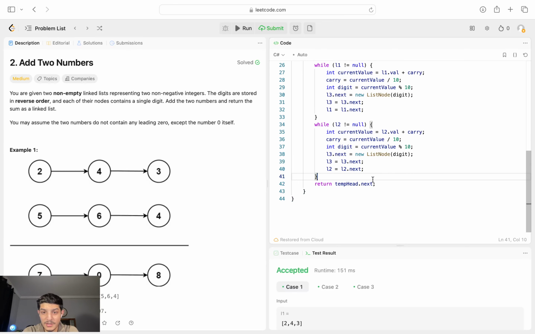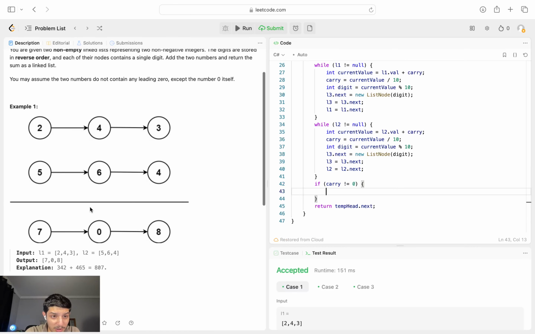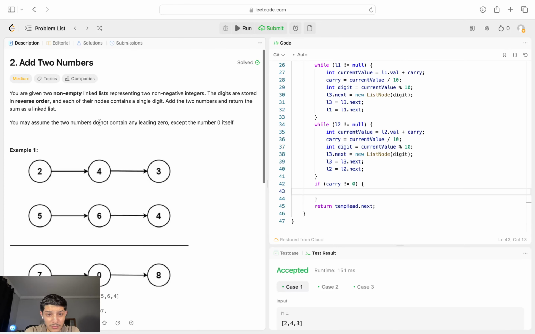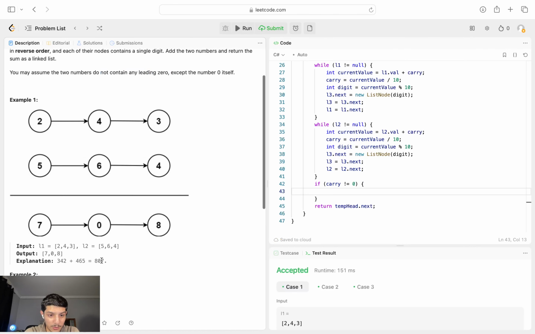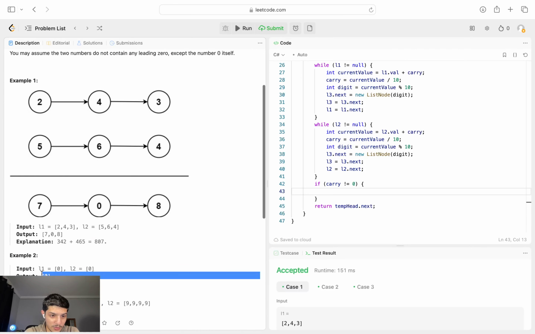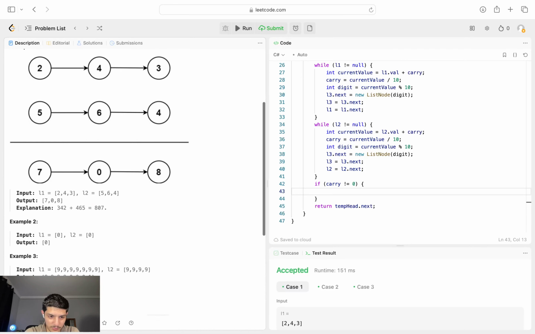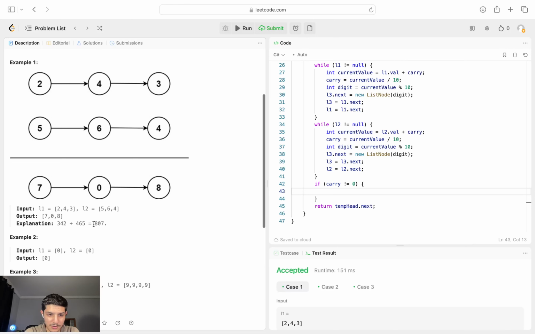Okay, and the last thing we need to take care of is if we have any leftover carries, right? So if carry does not equal 0, that means we do have a carry. If it equals 0, we don't care. We don't have to do anything. Like it mentions here, you may assume that the numbers do not contain any leading zeros. And same here, we don't have any leading zeros on the output. Except for example 2, that is actually the answer. So that's fine, but we don't want any leading zeros in our answer, right?